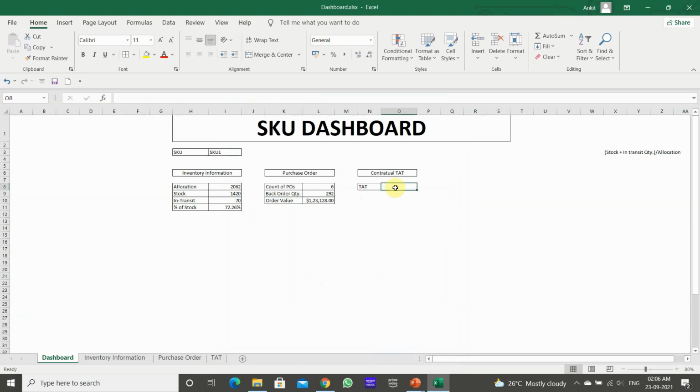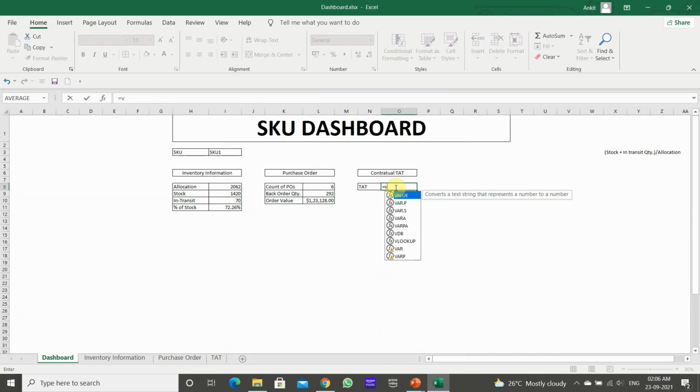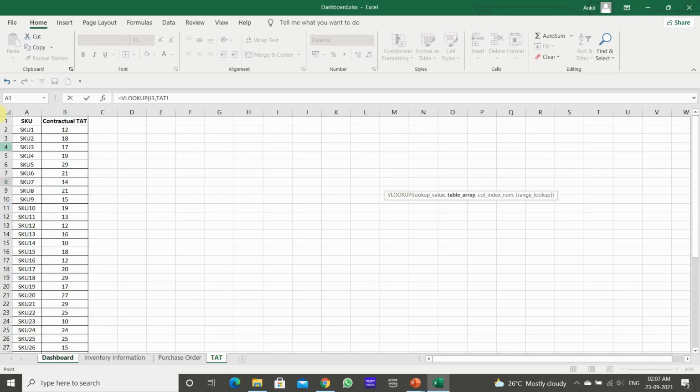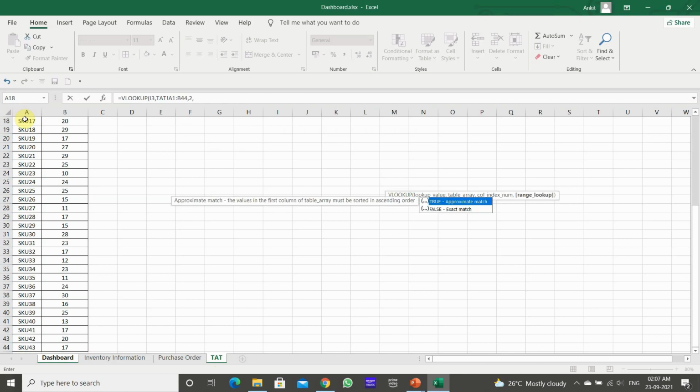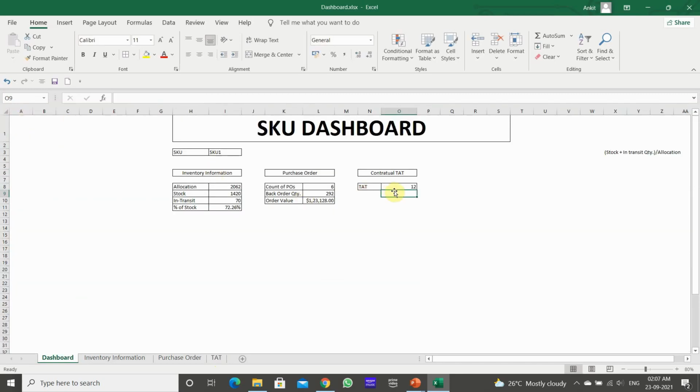Okay, now here we need to find out what is the contextual TAT of the SQ. So here it is simple, we need to use the Vlookup for doing it. So Vlookup, lookup value is this one, and go to the TAT, select the table, and the column is 2, the TAT is at 2 and range is 0, bracket close, click OK. And the TAT is 12 days for this SKU1.